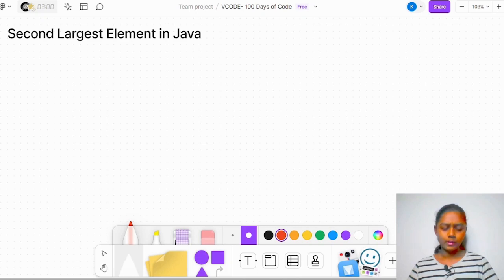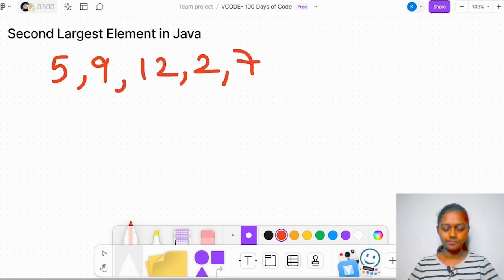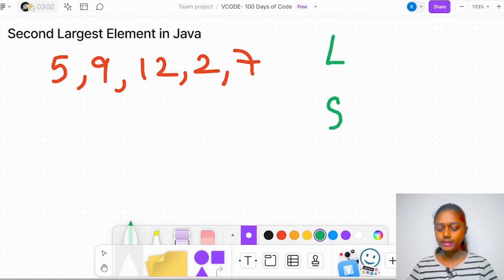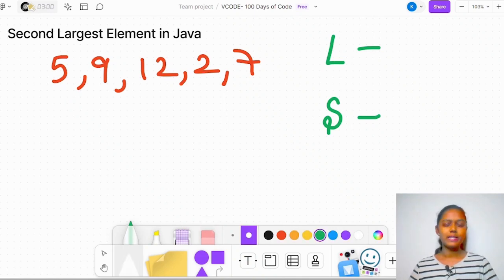So now let's see what approach we can follow. Let me take the same example, that is 5, 9, 12, 2 and 7. What we can do is take two variables, one for the largest element and one for the second largest element. These two values we are going to update according to the values inside this array. The basic approach is we are going to iterate through the whole array and update the values accordingly.